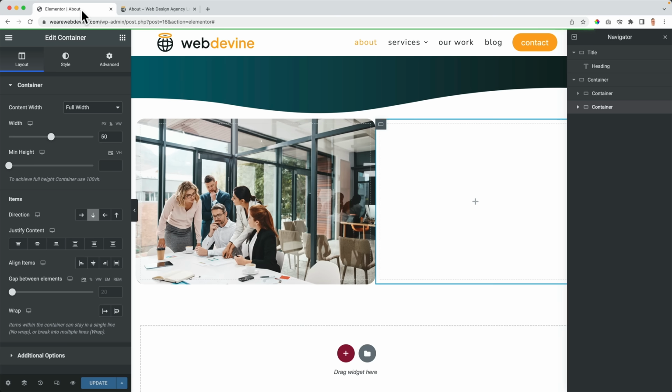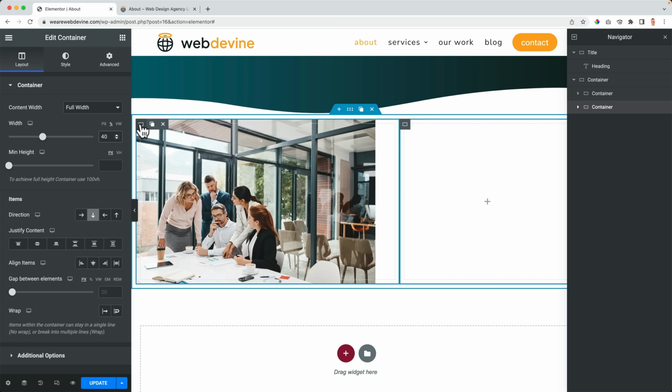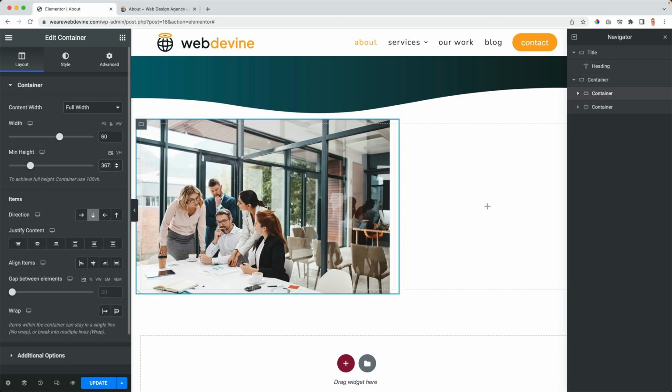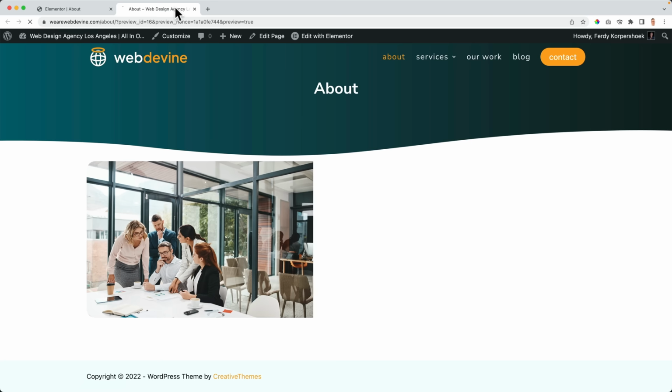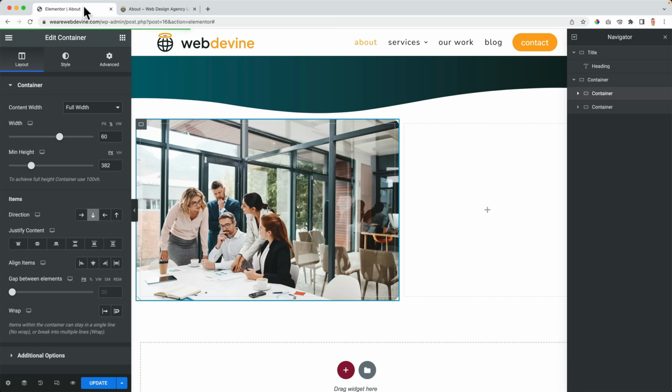So what do I need to do over here? I said the width is 60%, but over here, the width is 50. So I have a total of 110%. So I need to reduce this to 40. And now I can increase this over here. So I go to the height and increase it until it fits perfectly. I update it. Okay. Not working yet.